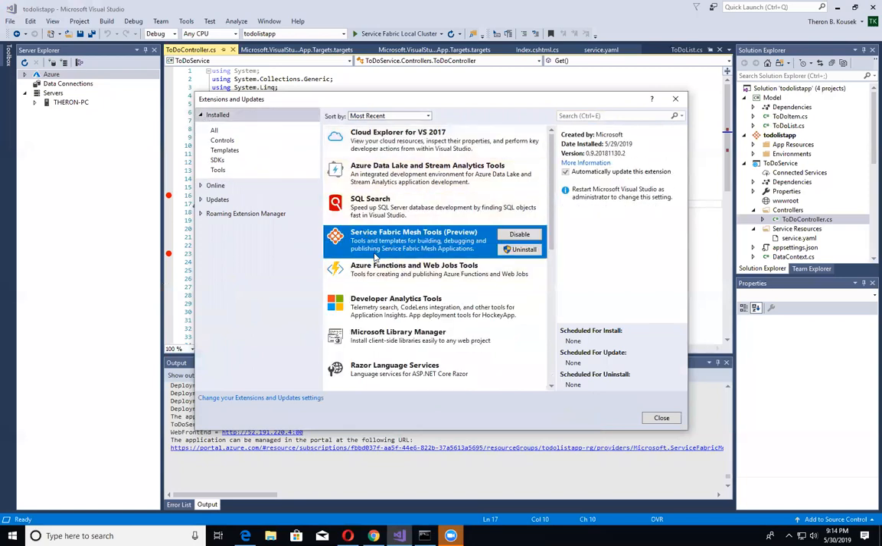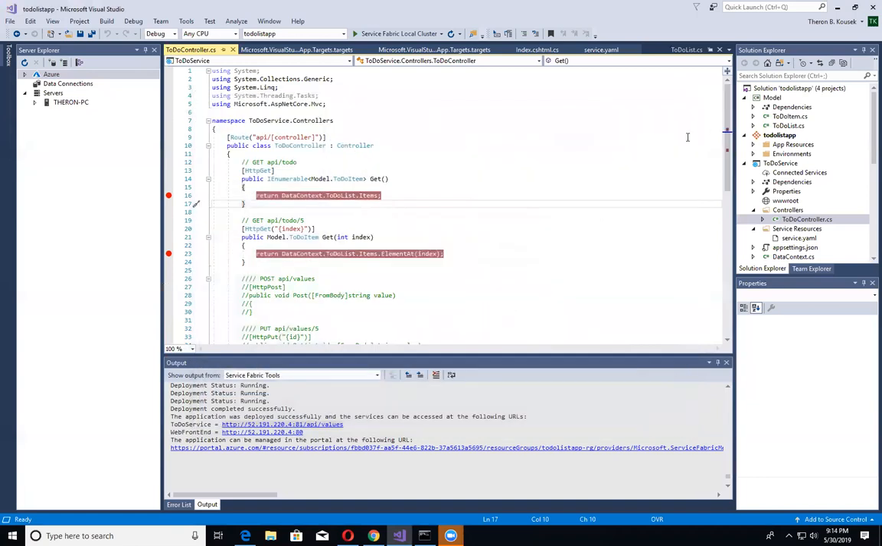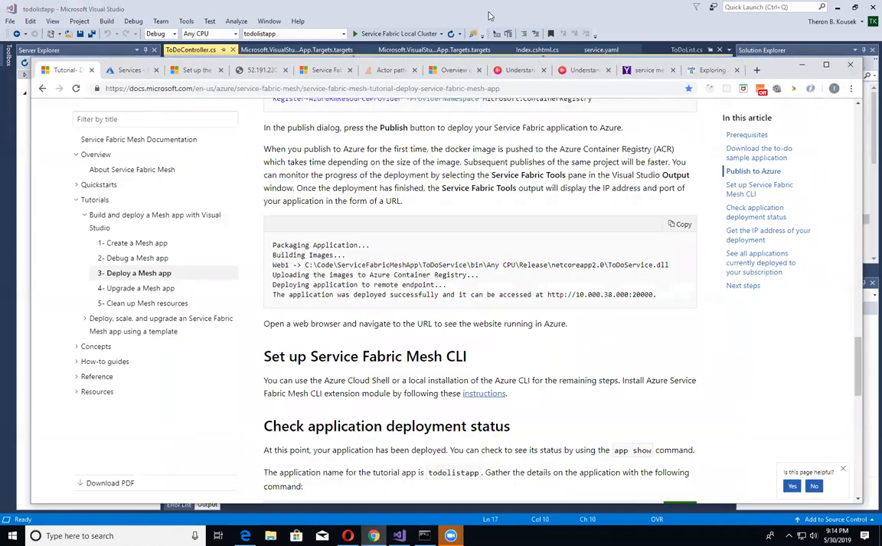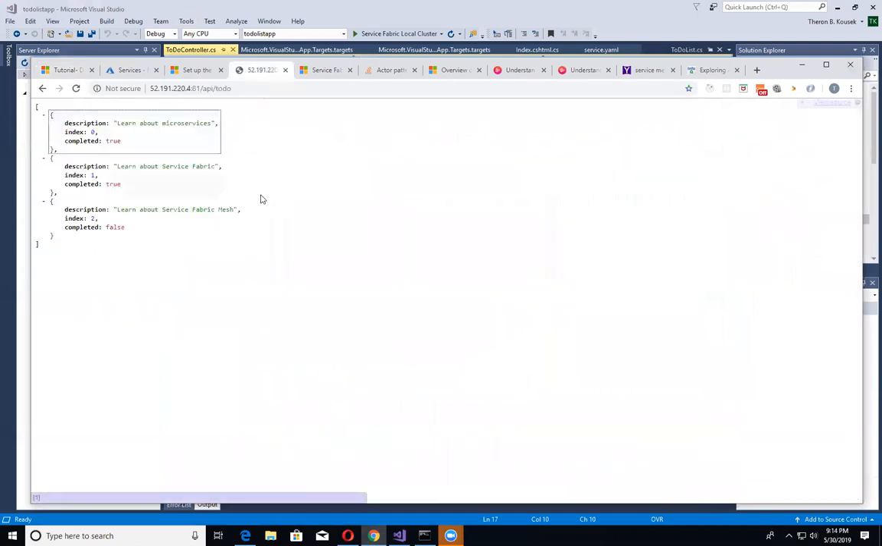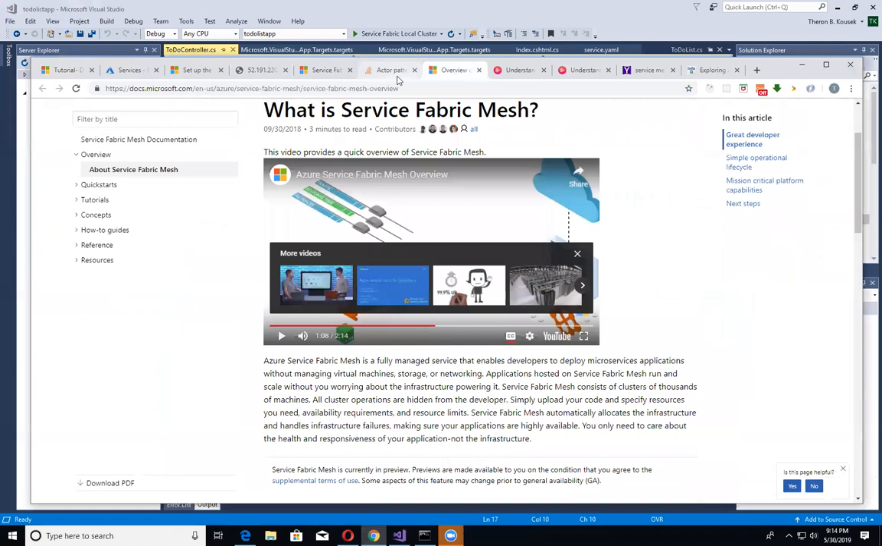As you can see, I've got Service Fabric Mesh Tools Preview. That's something you're going to want to download. As a matter of fact, you're going to have to download it in order to do the tutorial and create Service Fabric Mesh applications. What you're looking at here is nothing that I've written. I was just following the tutorial. Again, I'm not an expert at this. I'm just fishing for knowledge, much in the way that an architect would do.